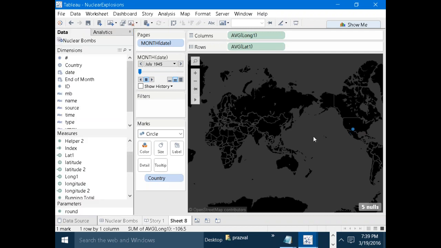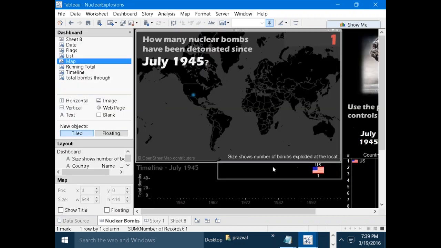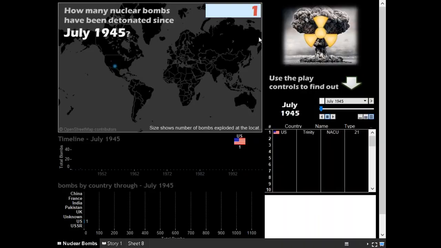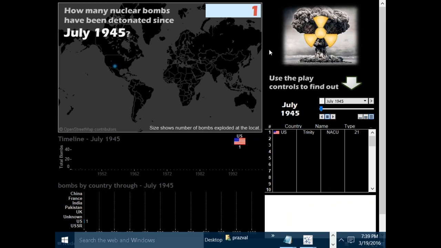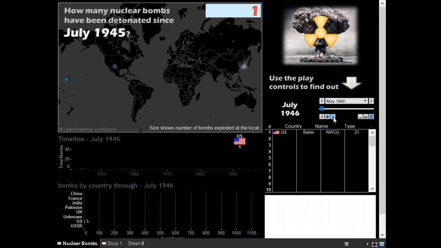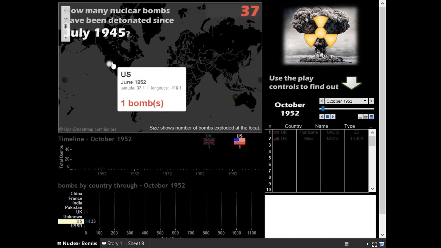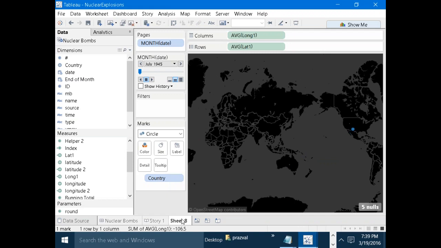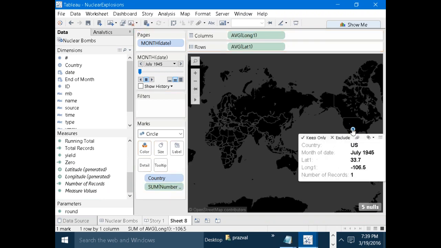Next, how to show the count here? If you see here I'm showing the count. It is giving you the cumulative count. In the tooltip it is showing us their number of count. So how to get the count like that? Just take the number of records. We have a field called number of records, just drop it into tooltip. So it is showing us the count and the number of records.